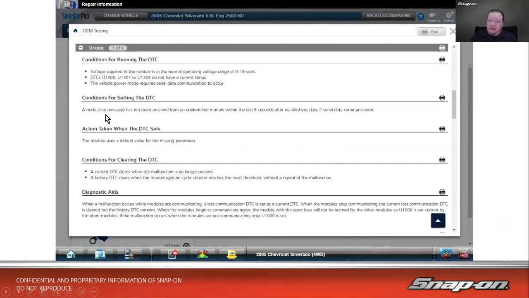So the condition for setting this code is a node alive message. So in other words, the module has not communicated that it's working. If it hasn't been received from an unidentified module in the last 5 seconds after establishing communication, then it will just say, hey, we have a problem. When that happens, the module is going to use a default value for whatever missing parameters were needed. So this is where, if you're looking at scan tool data, it's just going to use a substitute data value. And that could be a problem as well when you're going to diagnose it, if you didn't realize that this is the problem.